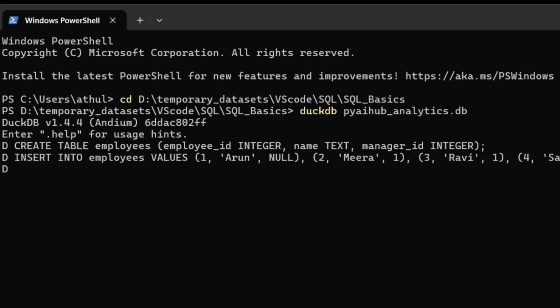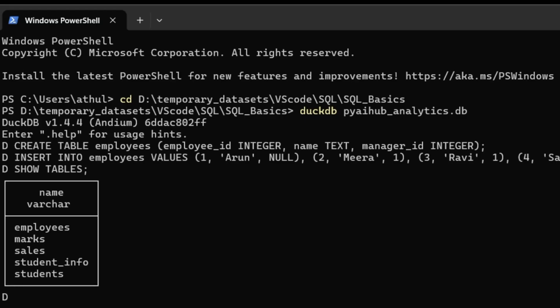Okay, so let's show tables. So there are this many tables we have. Now we are working with the employees table. So the manager ID refers to another employee in the same table. Okay, so each manager ID has an employee. So let's select star from employees. So we get 1 Arun, 2 Meera, 3 Ravi and Sarah.